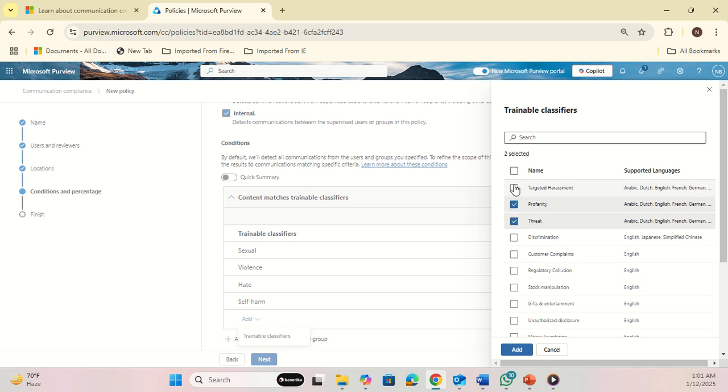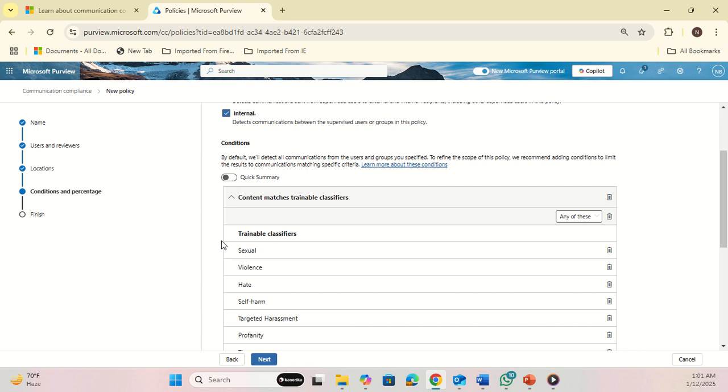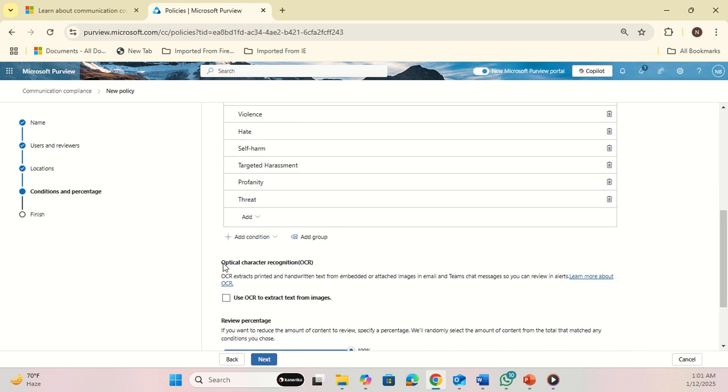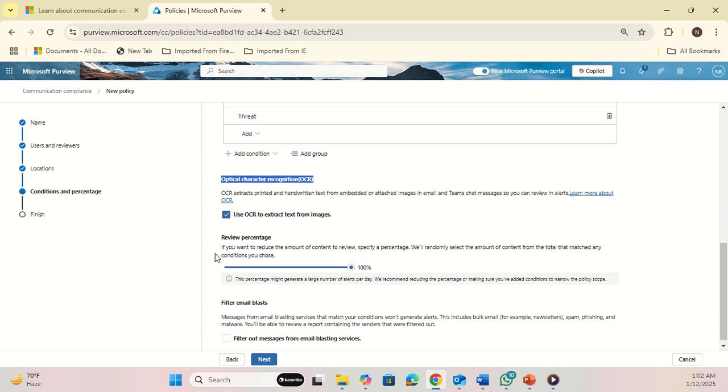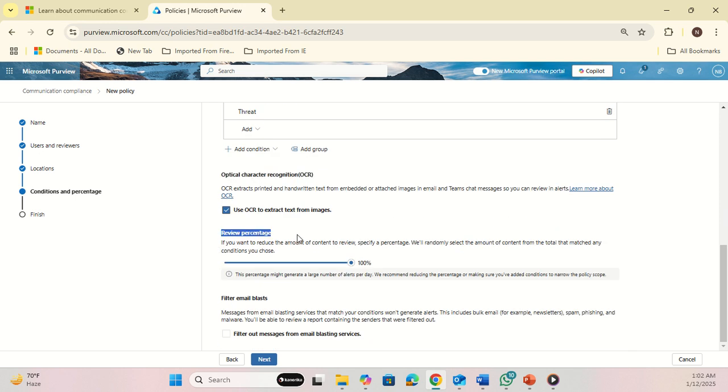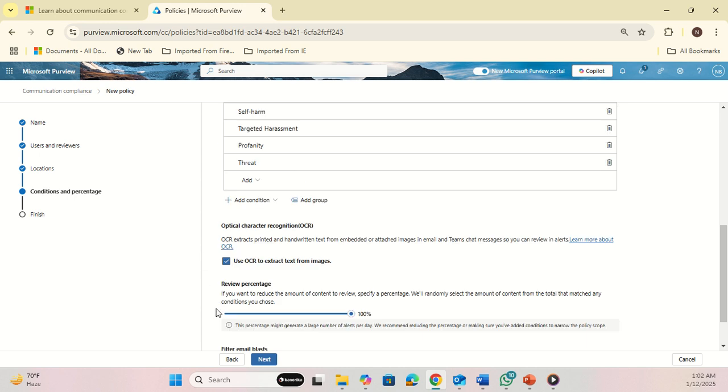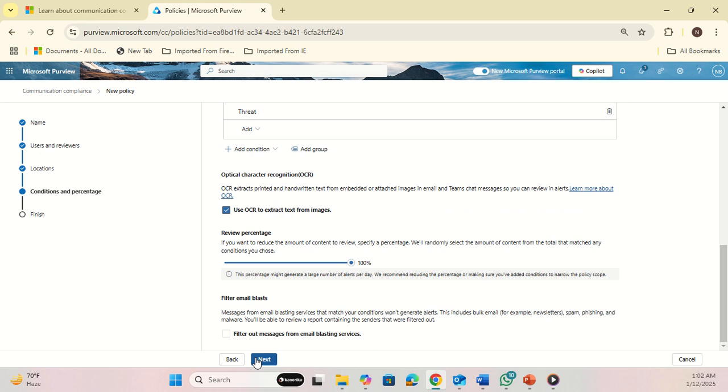I can add threat or profanity or targeted harassment. Once it is added, then go to optical character recognition. If you want this policy to use OCR, then select use OCR to extract text from images. The next part is to adjust whether the review percentage should be 100 or 50 or 10 or 70, anything based on that. So I'll let it be 100%. By selecting filter email blast, this policy will filter out all email blasts. However, this is disabled here because this policy is not scoped for emails.